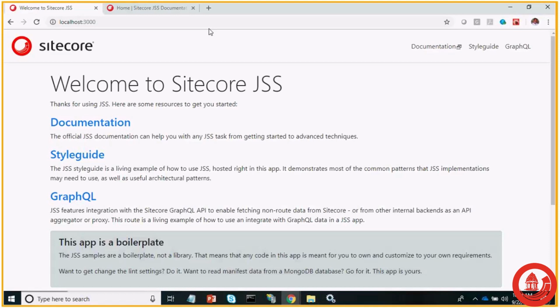How do we prepare the Sitecore instance to hold the JSS app? First, we need to install a package in Sitecore. Then we need to configure a new subdomain for the Sitecore instance to access the JSS app, and then we need to configure an API key. These are the three steps in which I can set up the Sitecore instance to hold my JSS app.